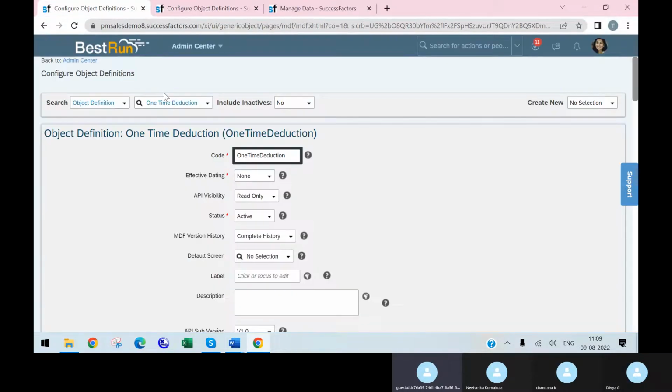Divya, sorry, Divya, I lost it. Now, from where did you start? Just one-time deductions. One-time deduction. Yes. Okay, first we need to go to configure object definitions. By standard we'll have this one-time deduction.